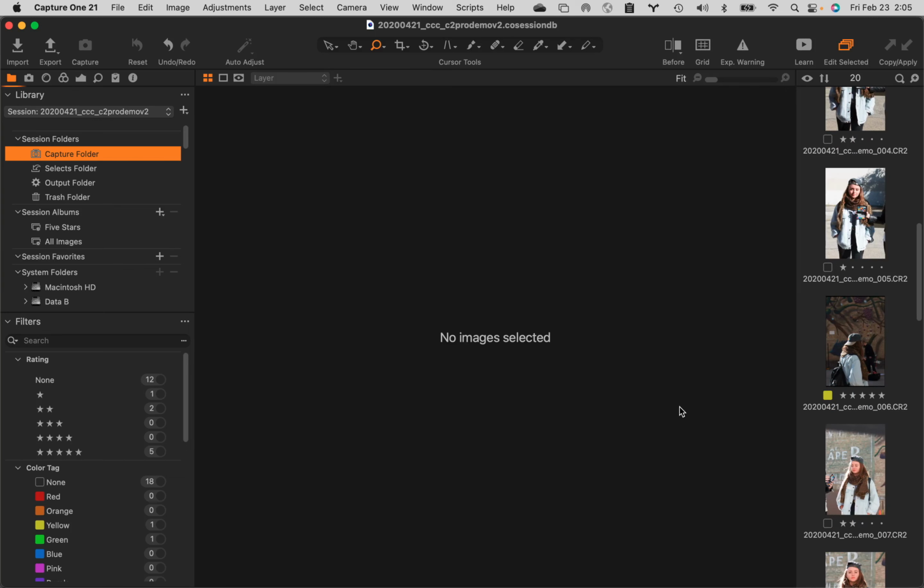Did this work for everyone? So for the people who could not get a session open, do you now have a session open that's got all of these images in it?